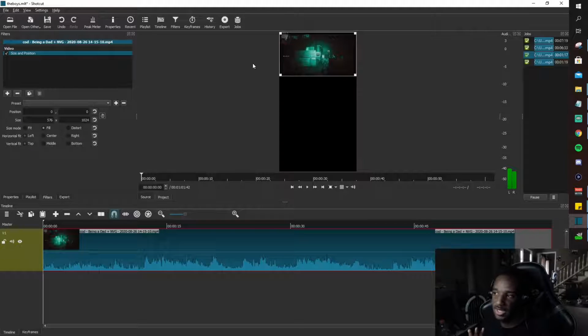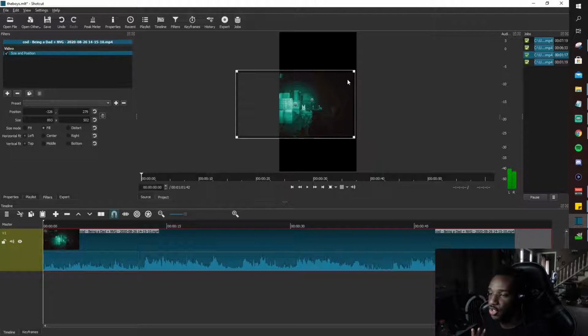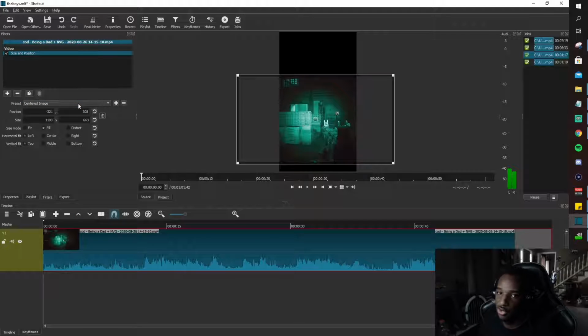So I have a preset saved. All I did was come down here and I played with the squares or whatever. And eventually I came up with this. I labeled it a centered image. You can call it what you want to call it. But what this does is it centers it to where you can see a good amount of the screen, but there's still some of it off to the sides that you can't see. It is what it is.